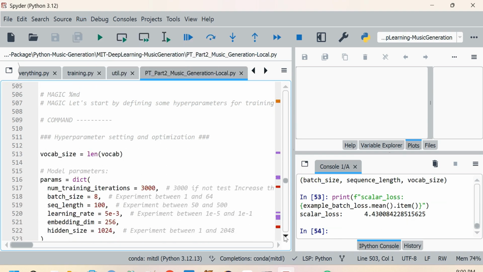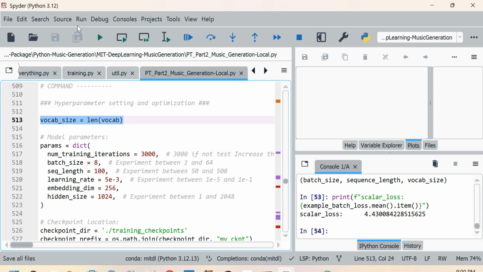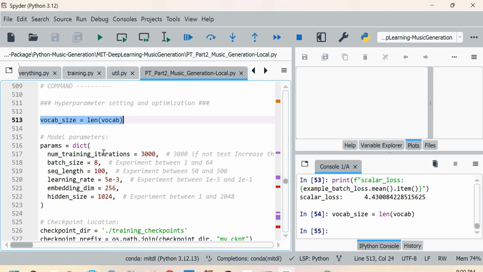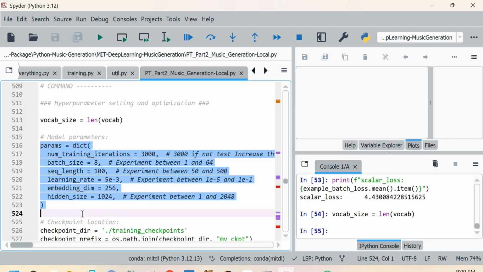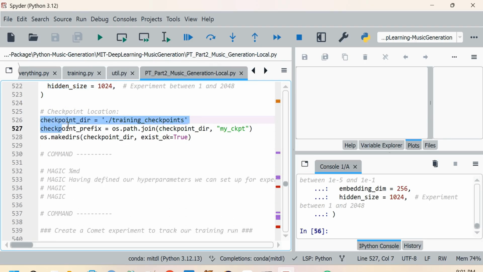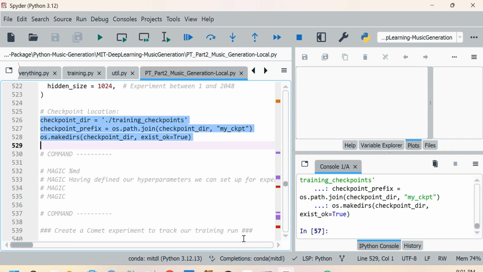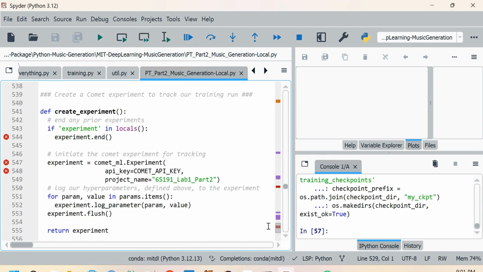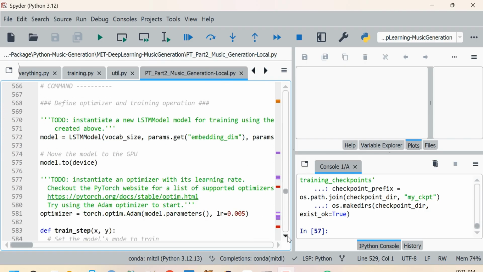One scalar number. Then we will go to the formal training process, set the vocabulary size, and we set the hyperparameters for the training: embedding dimension, learning rate, and 3000 iterations. You can also set the checkpoints, save the module locally. So next we will bypass this code because this is used for the Comet API for the experiment. We will not use this locally.